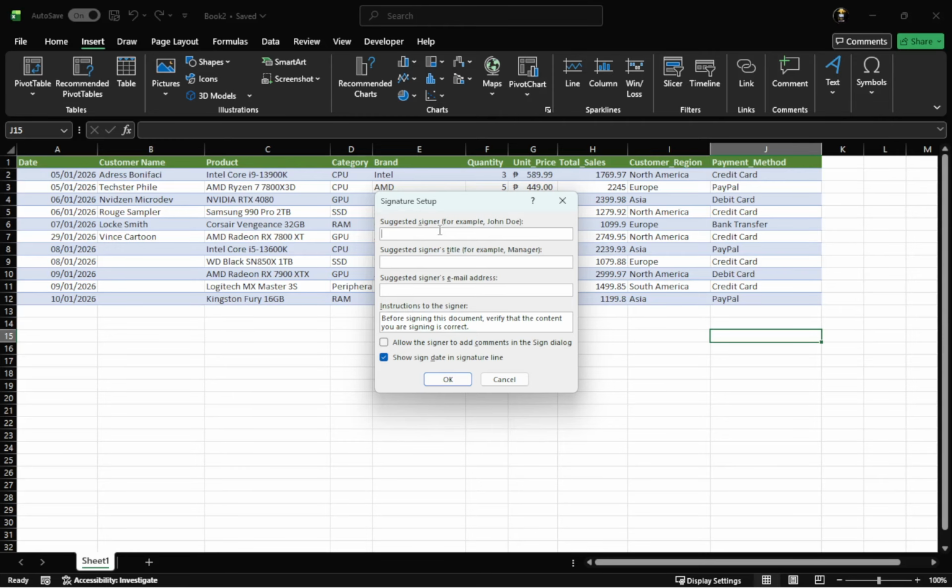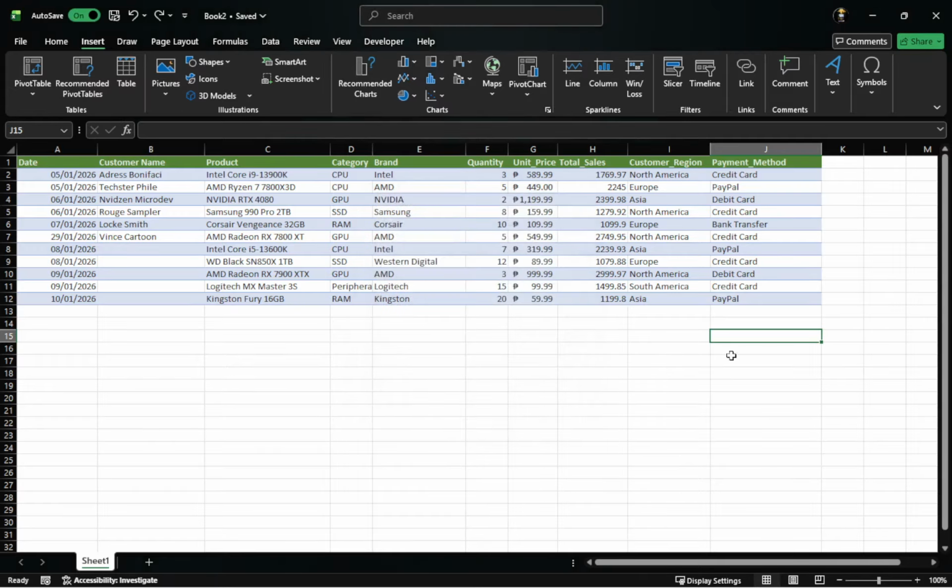Once the details look right, click OK. A signature line now appears in the cell you selected, showing the signer name and a place for the signature so you can clearly see where the signer needs to click later.